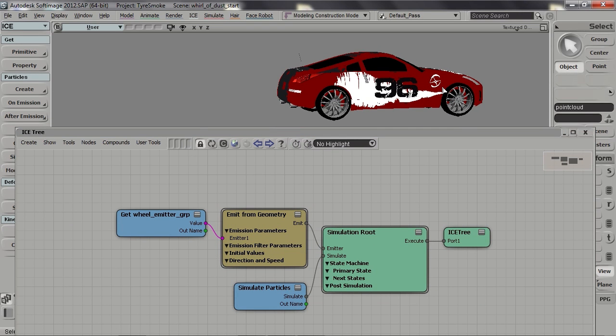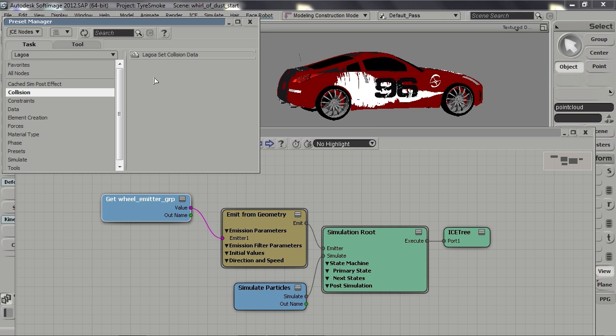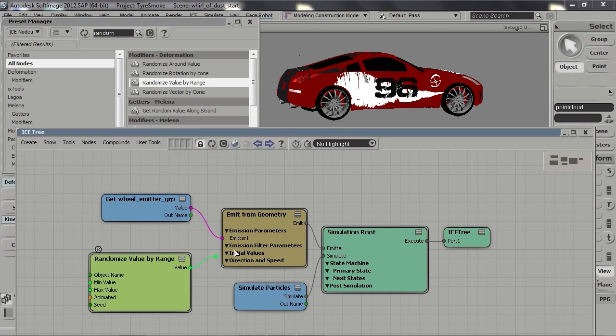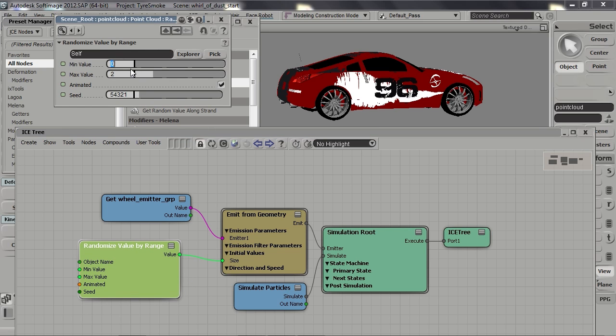So the first couple of nodes that we'll add are essentially just randomized nodes, and this is of course to add a more natural variation to the cloud. The first value to randomize is the size of the particles. So get the randomized value by range and connect it to the size input. Open the property page and set a minimum value to 2 and the maximum value to 4.